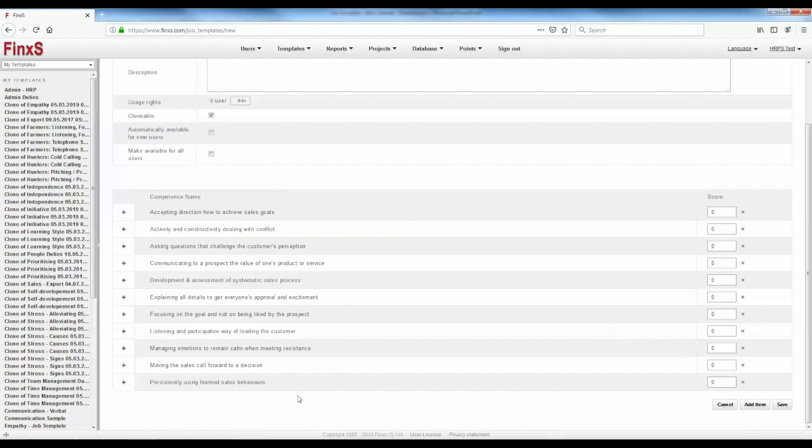Great, and now we can see all the competencies that I've added to this job template. If I wanted to score the job template, I could put a score from 1 to 5 in this box here. So for example, accepting direction on how to achieve sales goals is really important to this role, so I'm going to score that a 5. Whereas actively and constructively dealing with conflict isn't so important, so I'm going to rank that a 3. Again, I'll just go through all of these and give them a score.